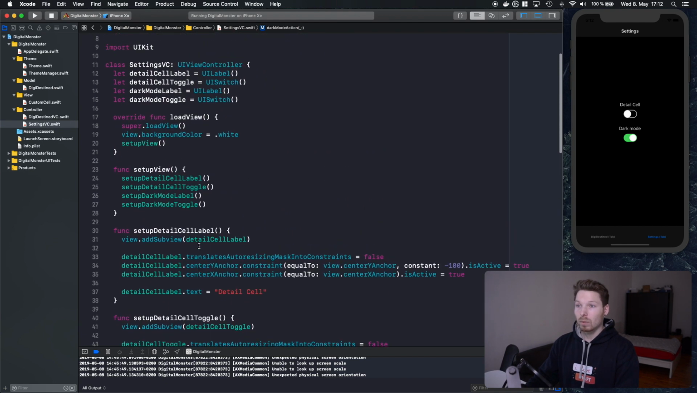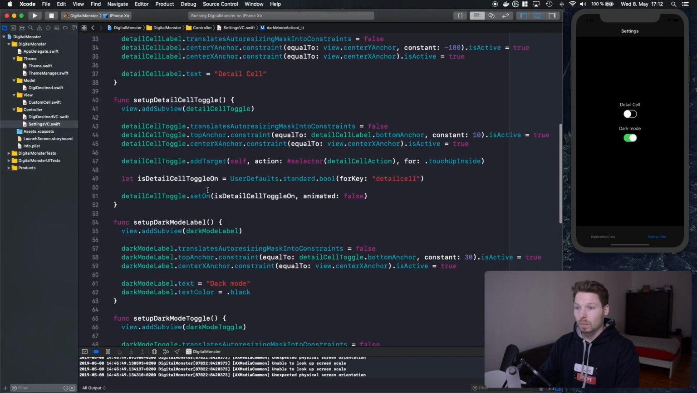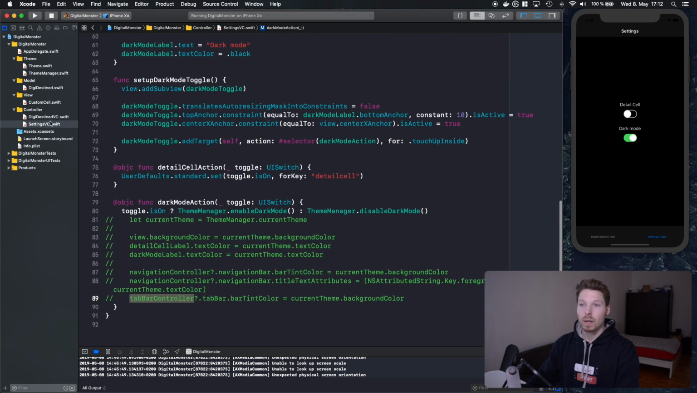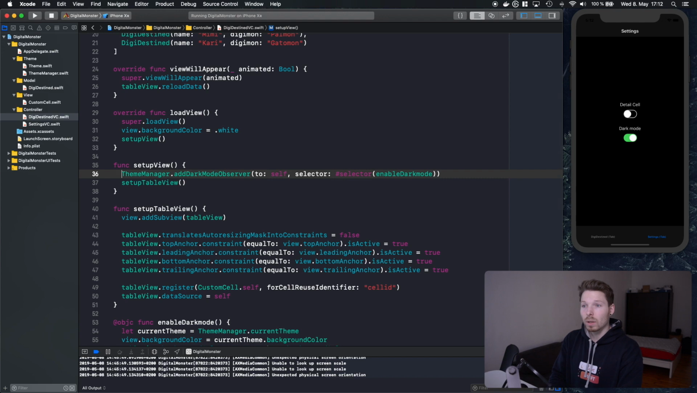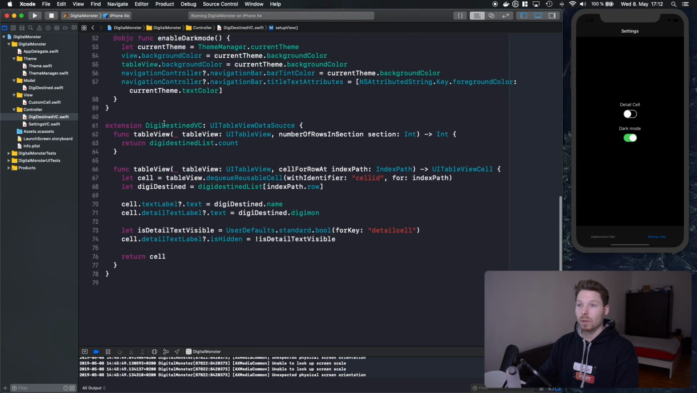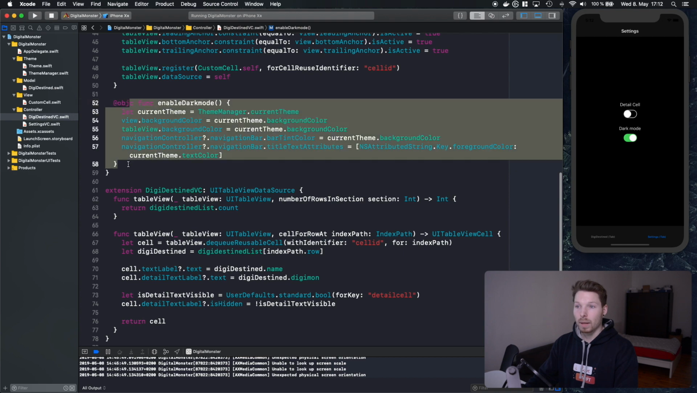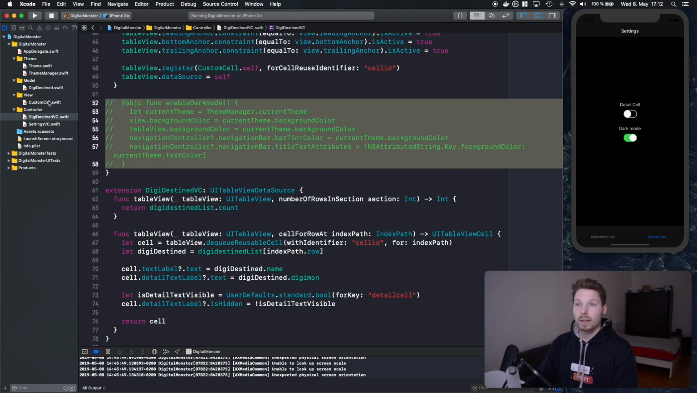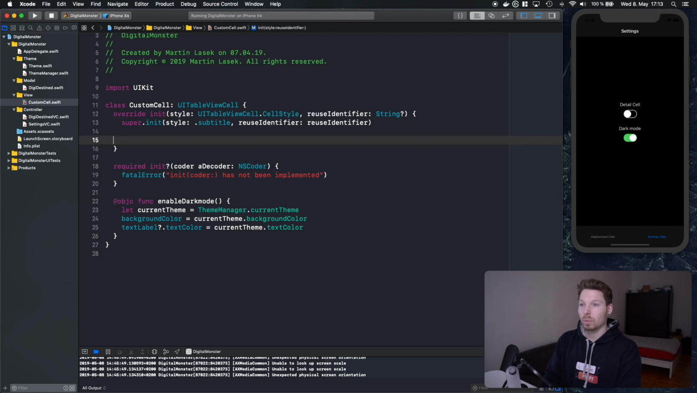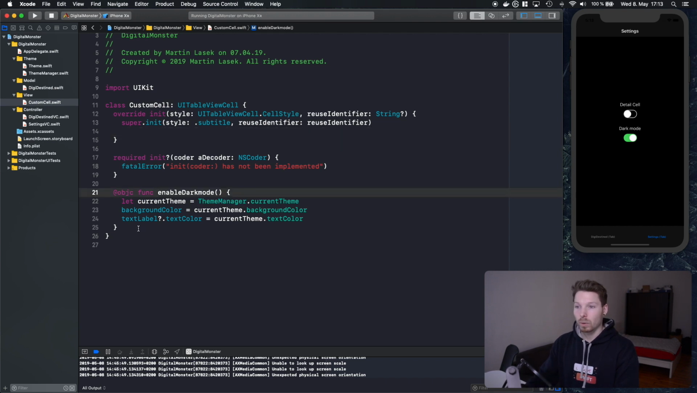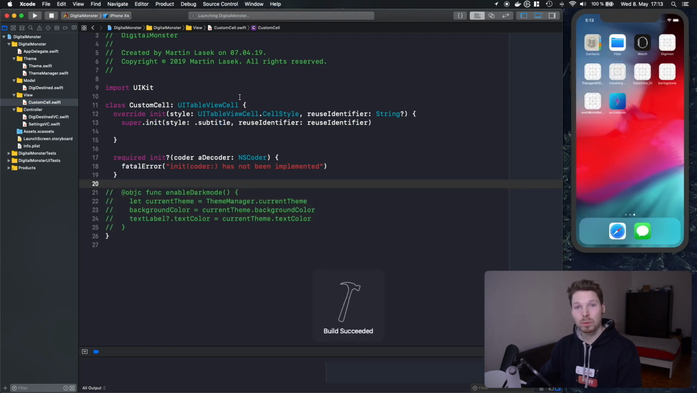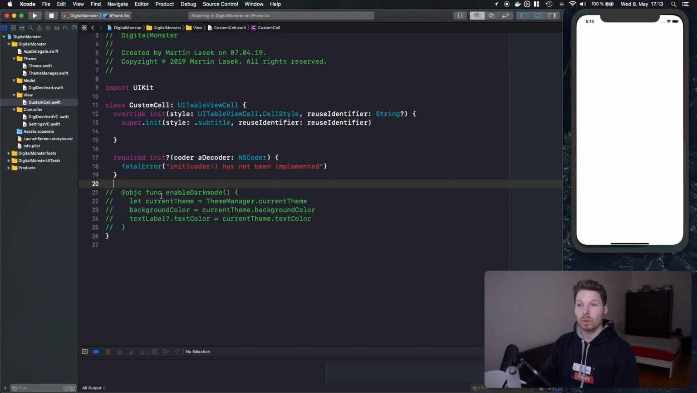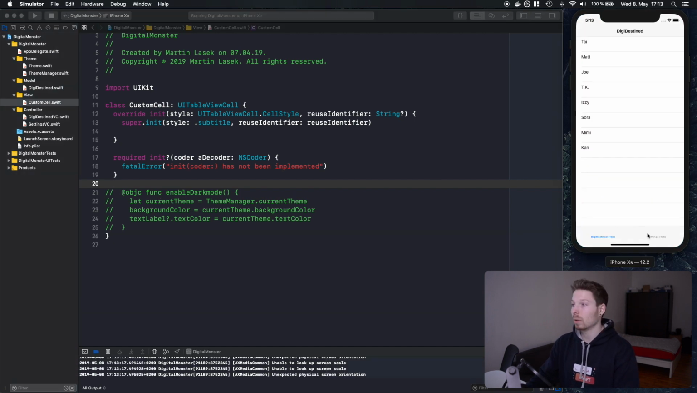I would also like to remove the observer. Where did we? Oh, we didn't have any observer in the settings. We had an observer in the DigitestineViewController. I would like to remove that one from here. Just remove it. And also the enable dark mode, we can comment that one out. And in the custom cell as well, let's remove the dark mode observer here, and let's also comment this one out. Now, when I rerun the app, we shouldn't be able to switch to dark mode anymore, because nothing knows about dark mode and is not listening to it. We are light, and when we are switching it on, nothing works.